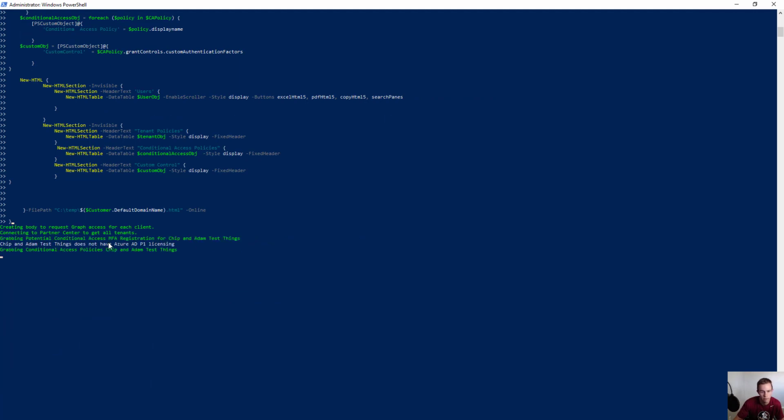but it'll give you some visual appeal here as well to basically talk about what customer it's looping through and the potential conditional access policies that it's grabbing as well.